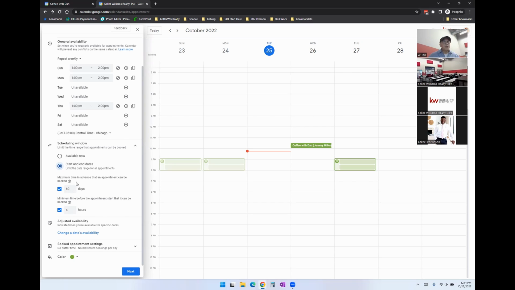Okay, so where are we? So this next field here is maximum time in advance that an appointment can be booked. So basically it means how far in advance potentially your customer can get time on your calendar. 60 days is pretty far out. I usually turn this down to 30. If that doesn't work for you, you can turn that down to 10 or even 5. That's really up to your personal preference. I believe I run mine at 30 days.